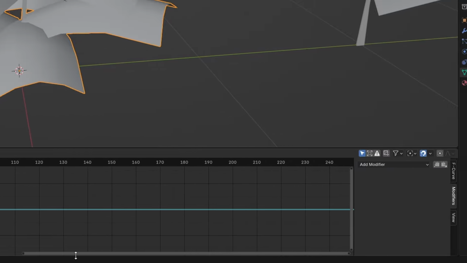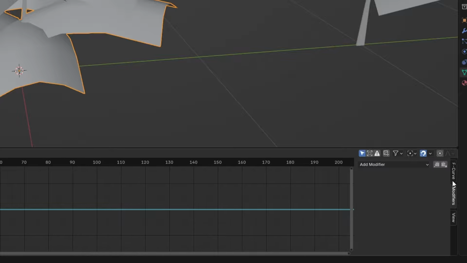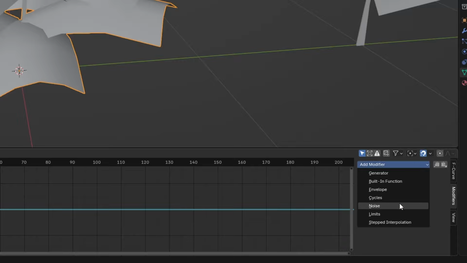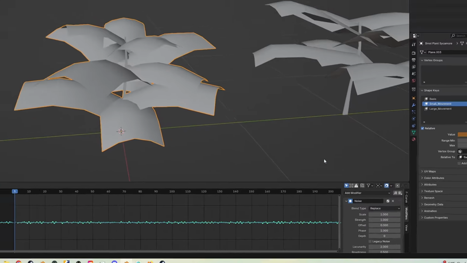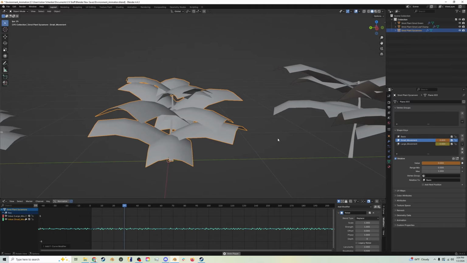I am going to go over on the right here, the bottom right, and switch from F-Curve to Modifiers. I'm going to select modifier here, and go down and check Noise. This is going to add a noise modifier to that selected shape key, which you can see going off here, and it looks really goofy. So I'm going to turn down the strength a little bit to 0.5, and I'm going to increase the scale quite a lot.